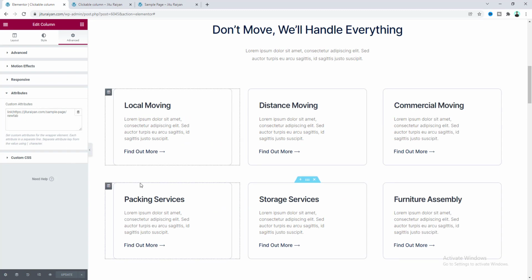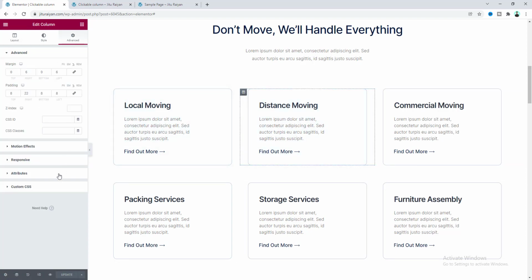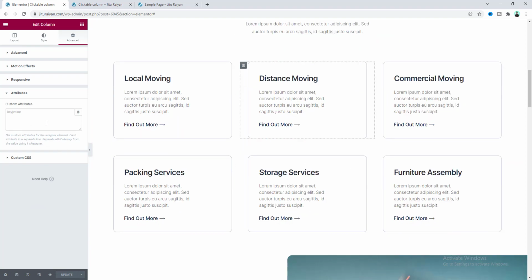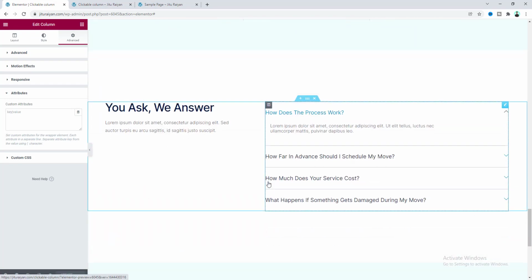So after that, if you want to add another link for this other column, you need to do the same thing. Go to these attributes and, like before, put another link here. Okay, so after that, I will show you how we can do that for our sections.